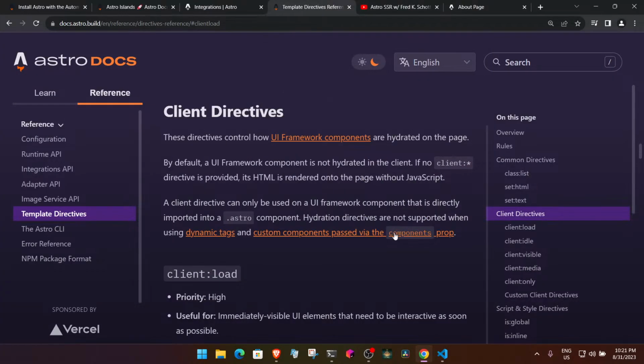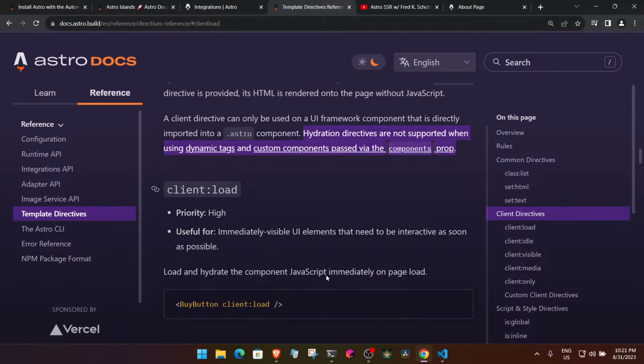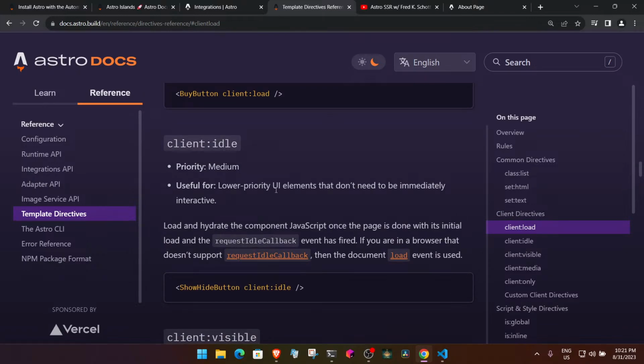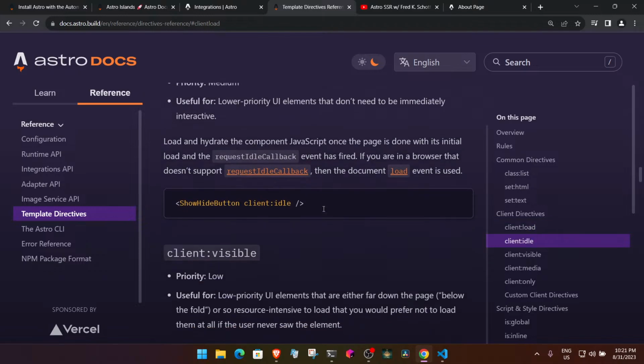Okay, so a client directive can only be used on a UI framework component that is directly imported into an Astro component. Hydration directives are not supported when using dynamic tags and custom components passed via the component prop. Okay, I didn't understand what this meant, but let's see. Immediately visible UI elements that need to be interactive as soon as possible. Lower priority UI elements that don't need to be immediately interactive. Okay.